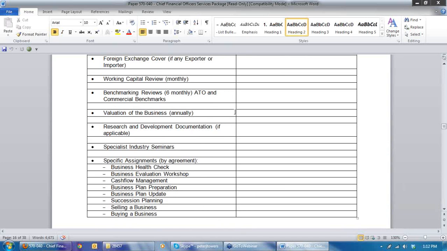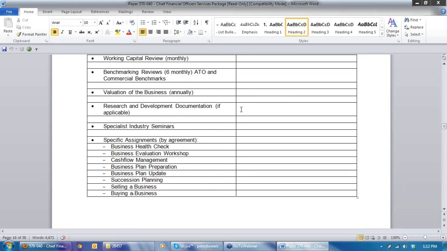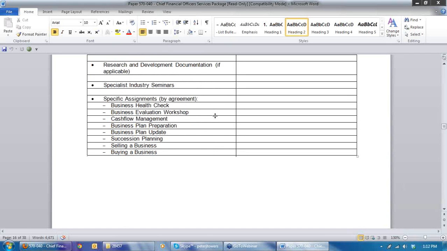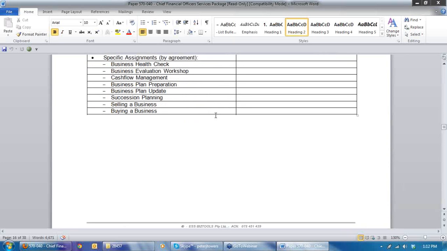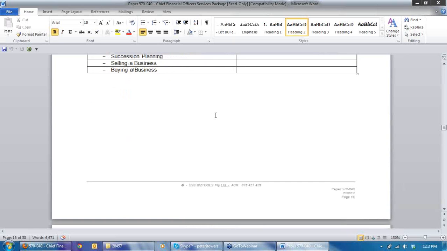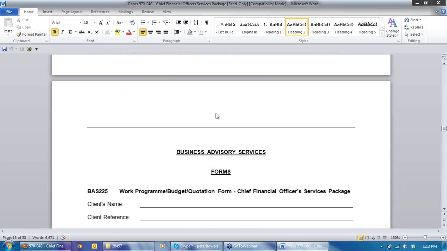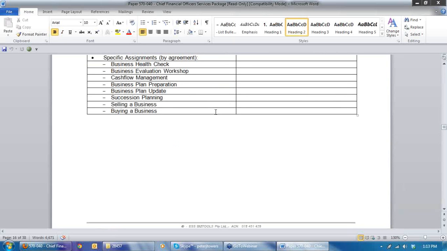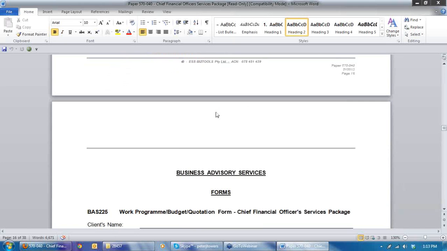Valuation of the business? Research and development, are they undertaking it? If so, is it properly documented? If so, have they registered with AusIndustry by the 30th of April the following year, or before they lodge the company's tax return? Are they looking for assistance in any specific area? And we've listed them there. So Chief Financial Officer Services could take a wide range. There's some suggestions on some of the items that you might consider.